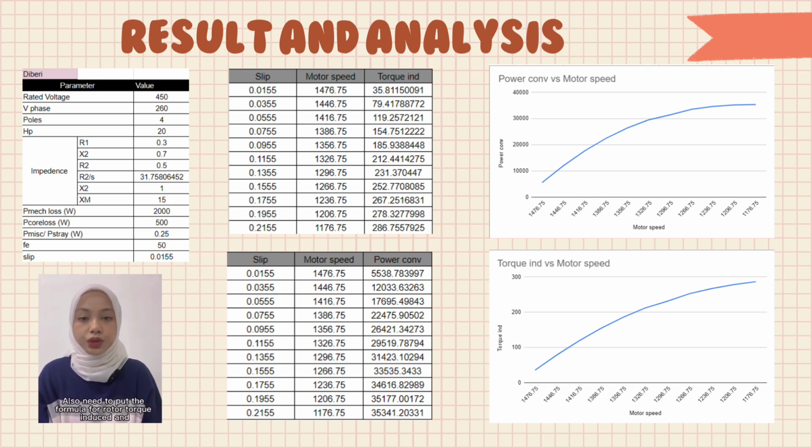Also need to put the formula for rotor torque induced and the formula for output power for the table in Excel to get the torque speed characteristic. In result 2, it shows the maximum value of the output power and mechanical speed when using the selected parameters or variables that we were already given.